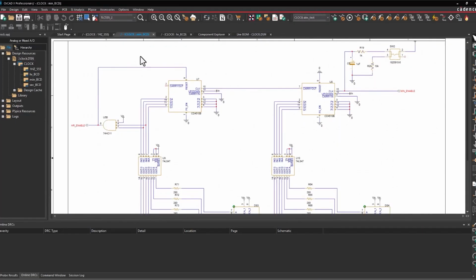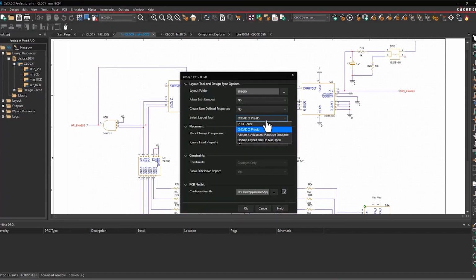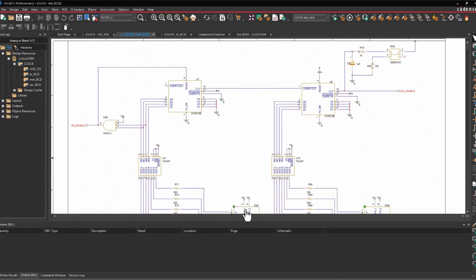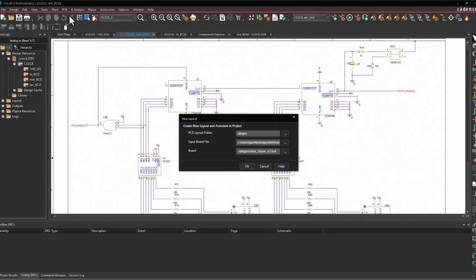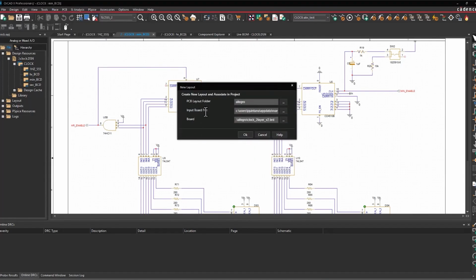So I'm going to go ahead and move on to the layout side of the design. Cadence recently released a brand new layout editor tool called Presto. And so that's what I'm going to be showing today. There is still the classic Allegro PCB editor tool available. And so when you do create a new layout, you have the option to select which editor you want to use.